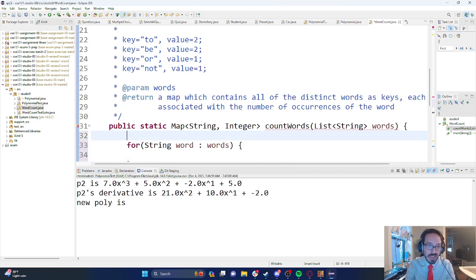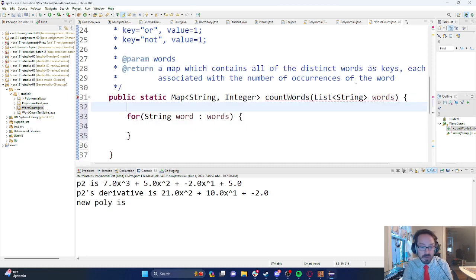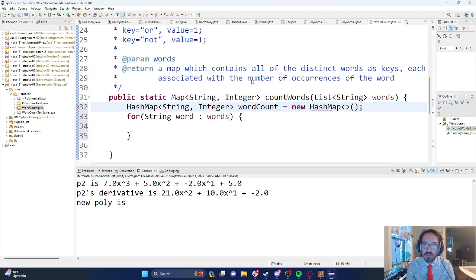Before we do that, though, I suppose I should actually create a map. So let's go ahead and create a hash map to store our results. We've told you what the types for the keys and values should be. It should be strings for the keys. Those are the words. Integers for the values. New hash map with the brackets and the parentheses. So here, this will create our new hash map for us.